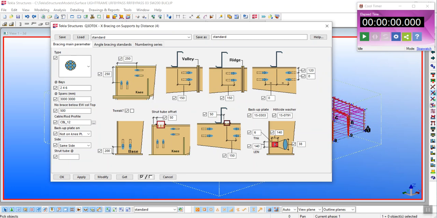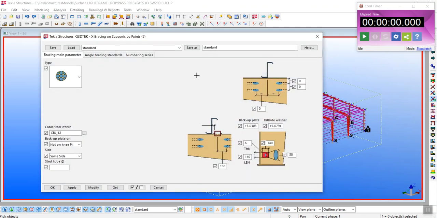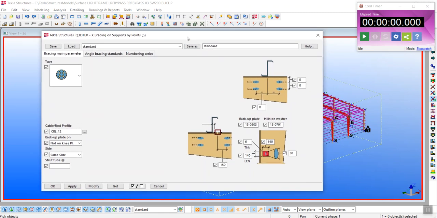The one shown here now is X bracing on supports by points. It will create X bracing between selected mainframe members and between selected node points. The nodes of the bracing will be at the selected points.